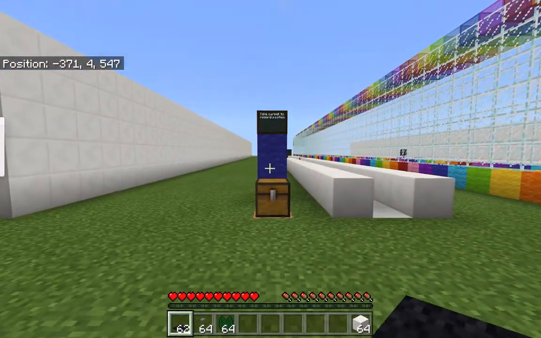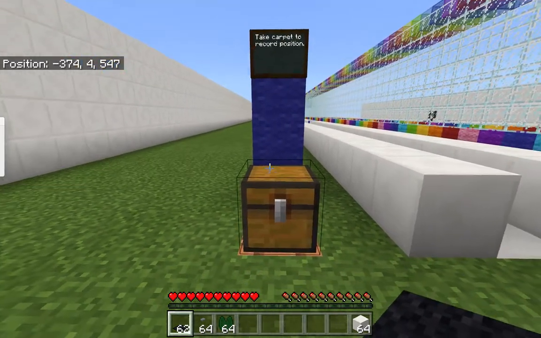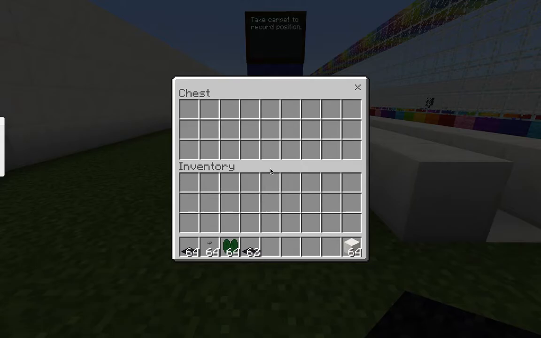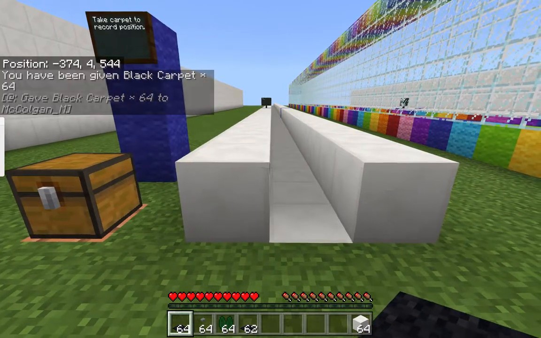So we need to go over here, and it says take carpet to record your position. I can right click to get, and you can see I got some more carpet. I also had some in my inventory, so I'm going to make sure to select the black carpet, and I'm going to use that as my indication of position.